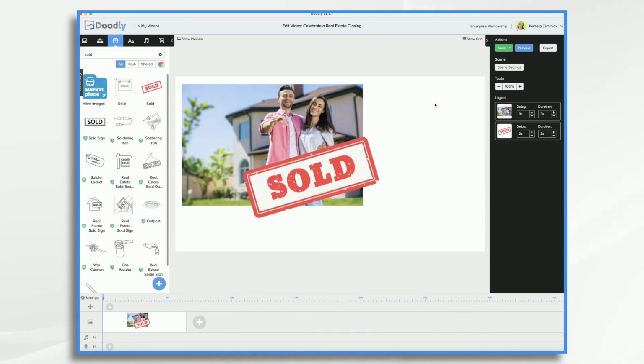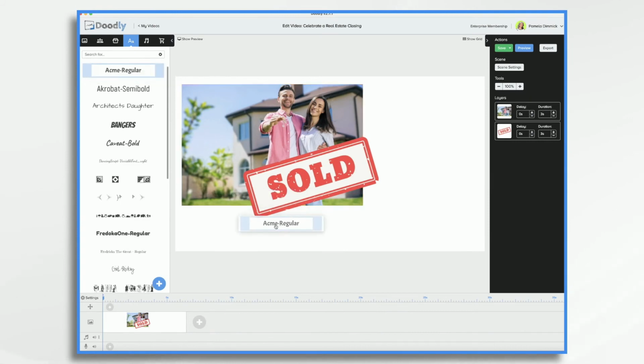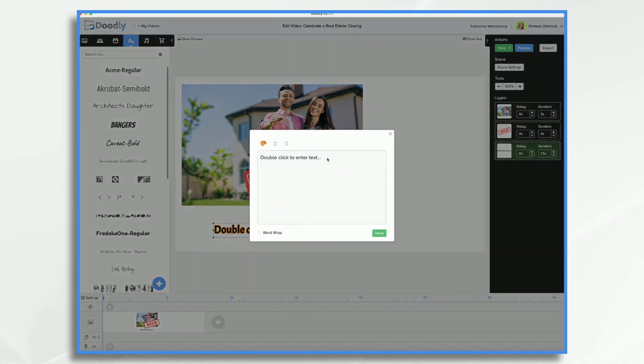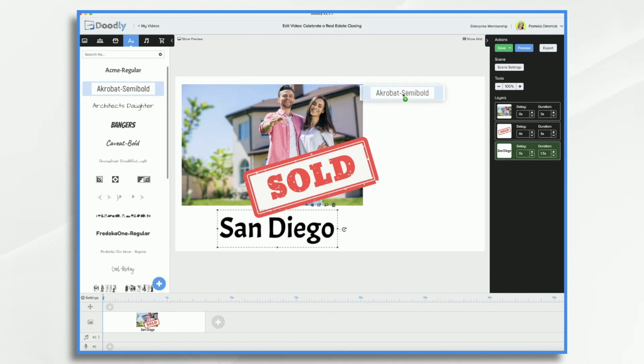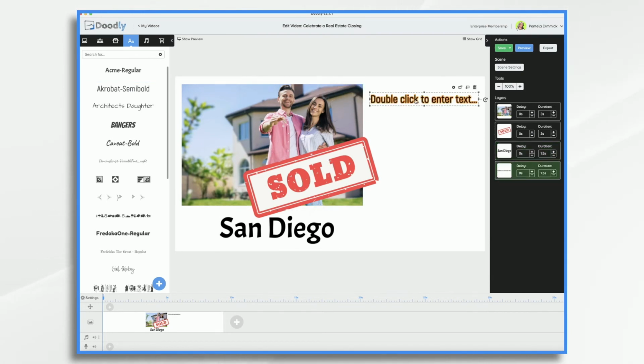And then I'm just going to add some text here. So first of all, let's say where the house is. Again, we don't want to give away these people's addresses, but we could certainly say what community it's in. So let's say San Diego. So that's telling your future clients that you sell houses and can find houses in San Diego. And then over here, let's just add some text.